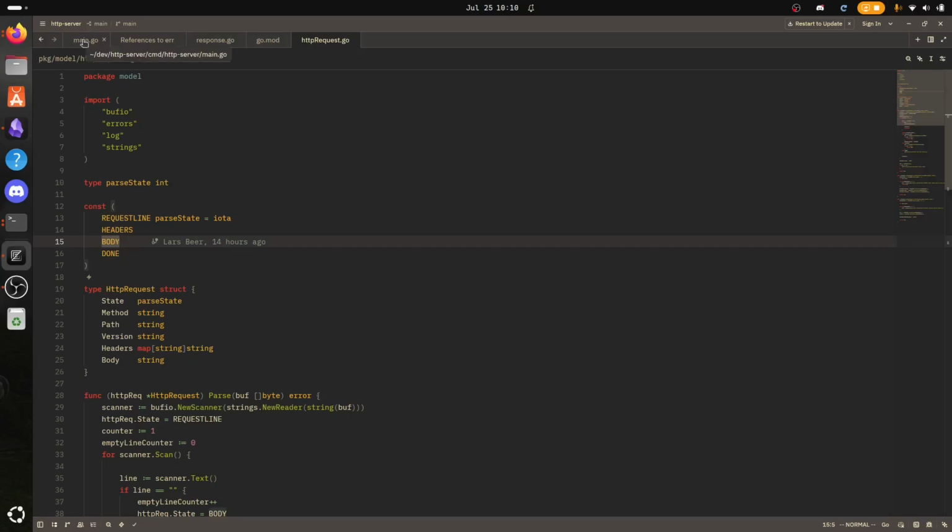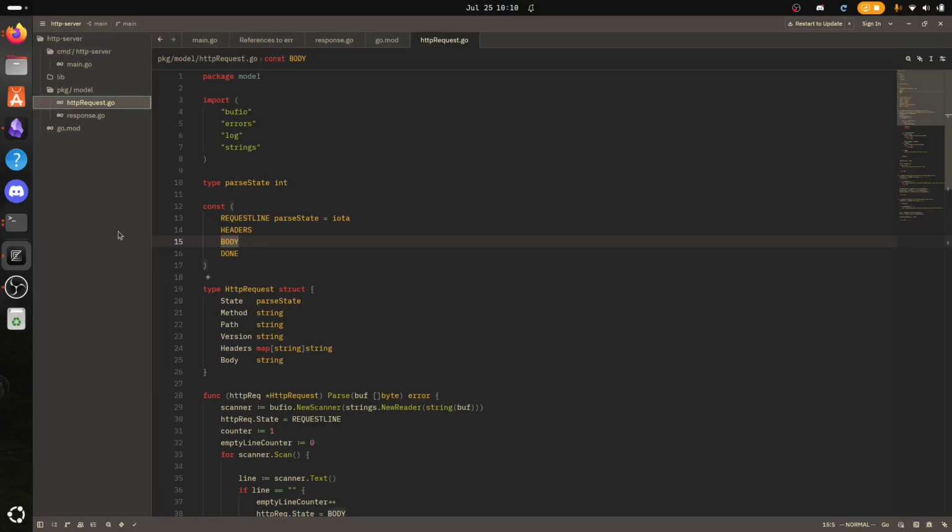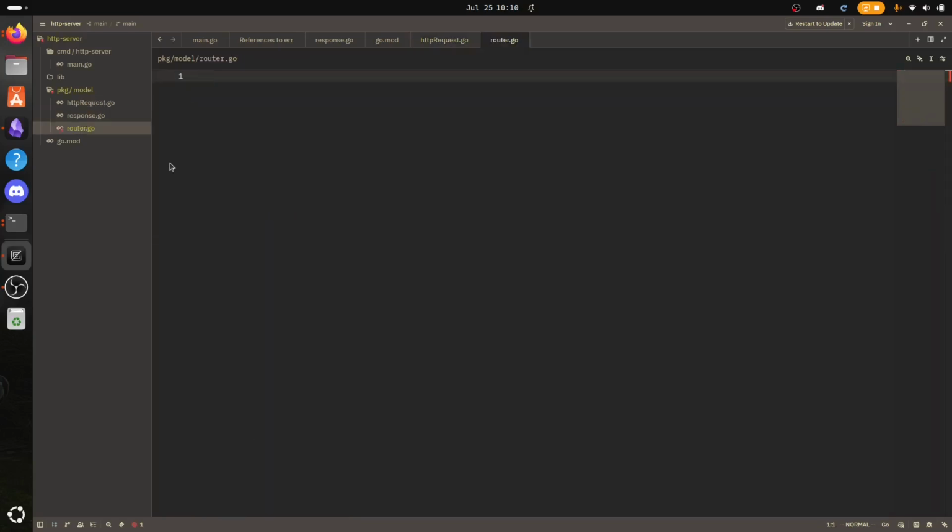But what I would like to do instead is have a new structure, a new handler, router.go, which is in the package model. Doesn't quite fit actually, but let's not care about structure. My thoughts were that we have a router struct, which is public, of course.